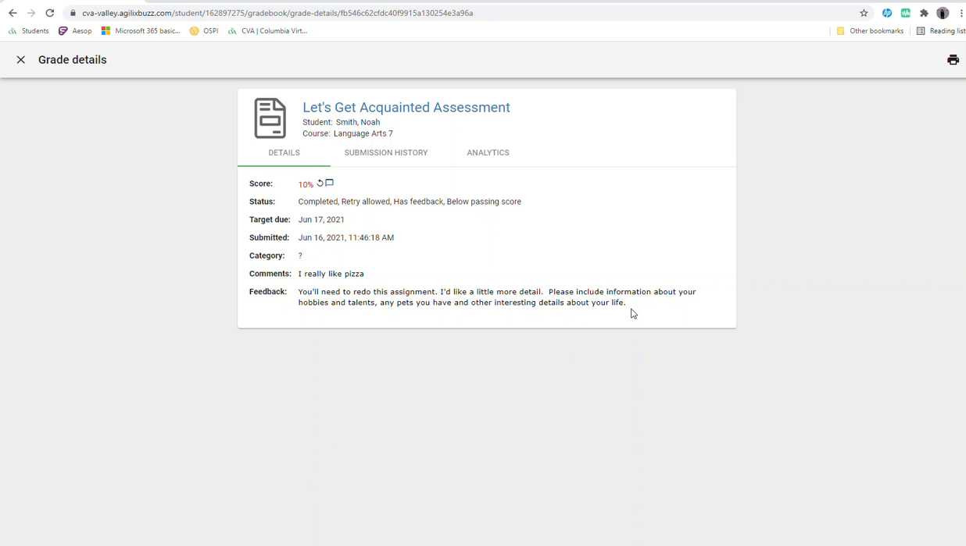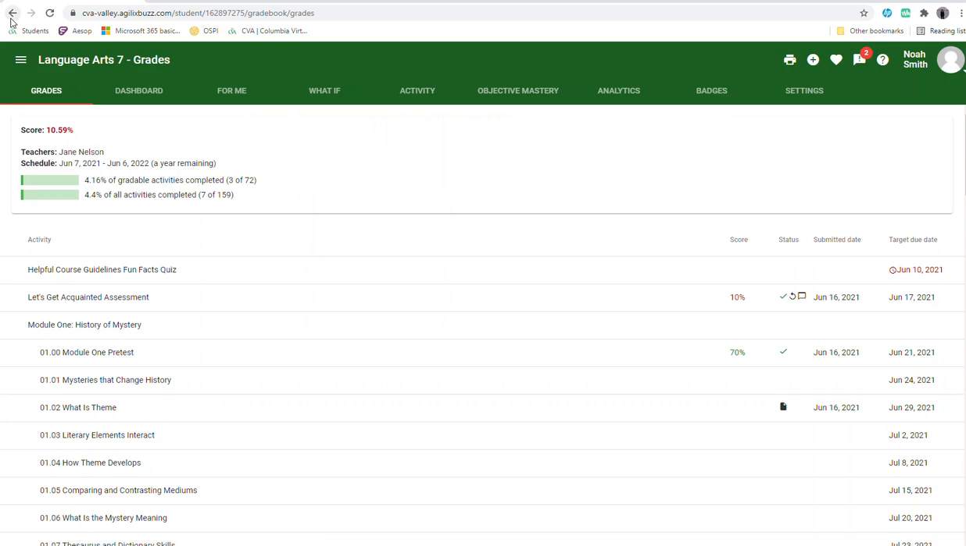And so now this student has some direction as they go back and redo the assignment and resubmit it in Buzz for a better grade. And we see here that some assignments have been skipped. This one is in red because it was a day late. This assignment was due, we see here, on June 17th, and it was submitted on the 16th. So because of that, it's in red.